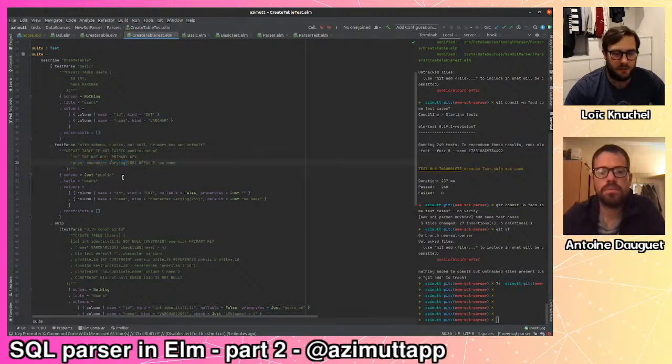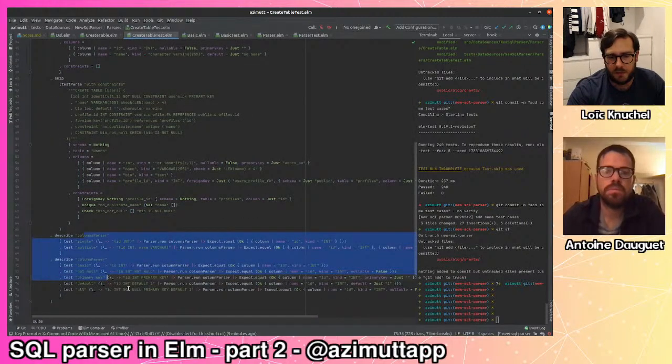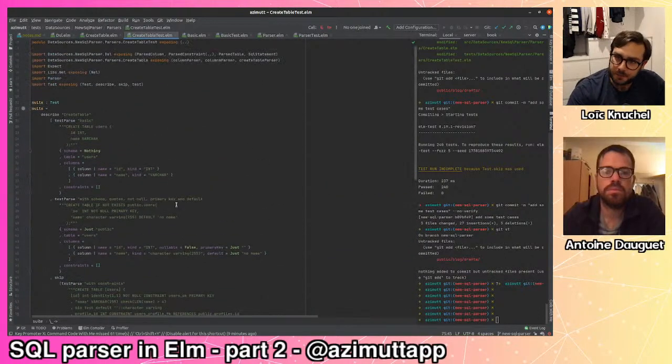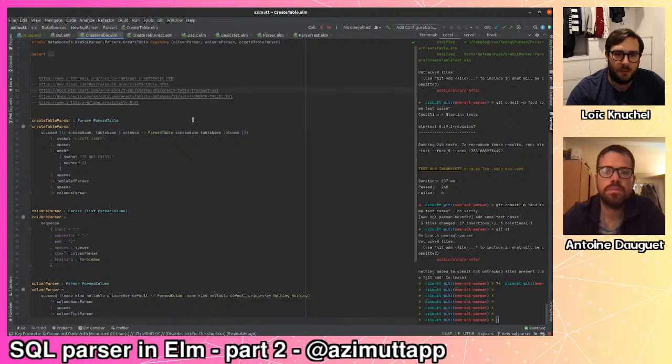We didn't do that during the stream, and I improved the parser a little bit just after. So I managed to parse some types with a space inside, and I also did the default keyword. This is what we did, and I will show you what it looks like. I also did a few more tests with more basic things. So the smaller parser.